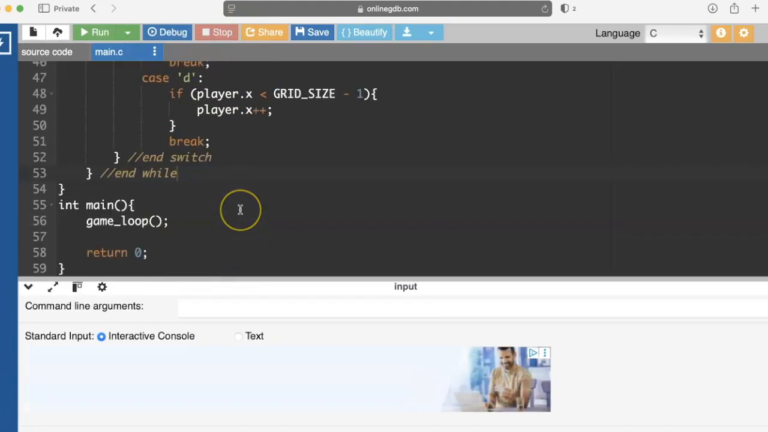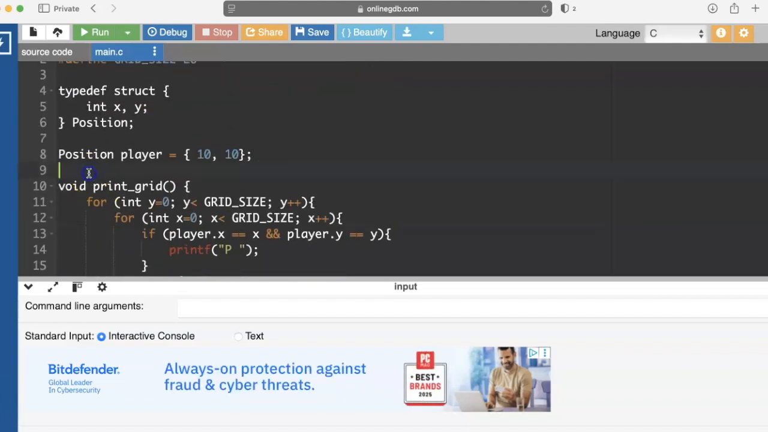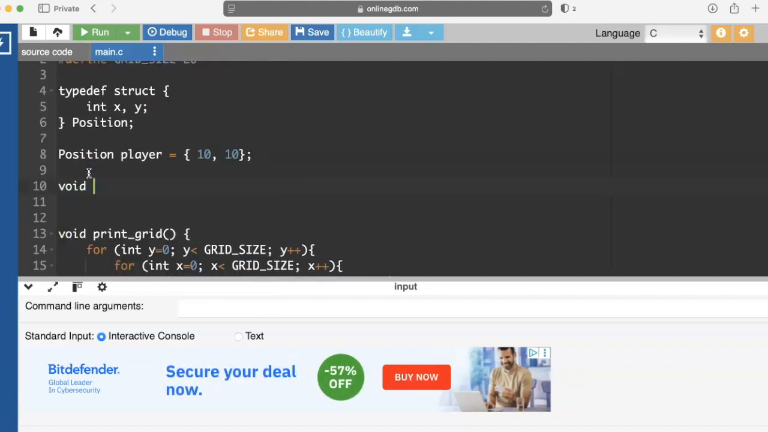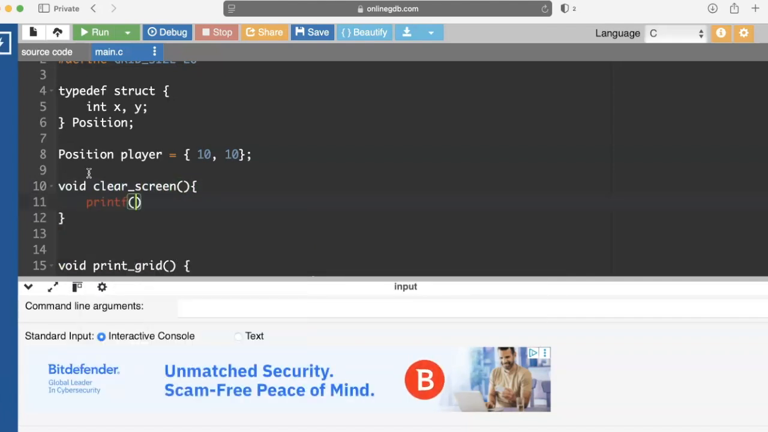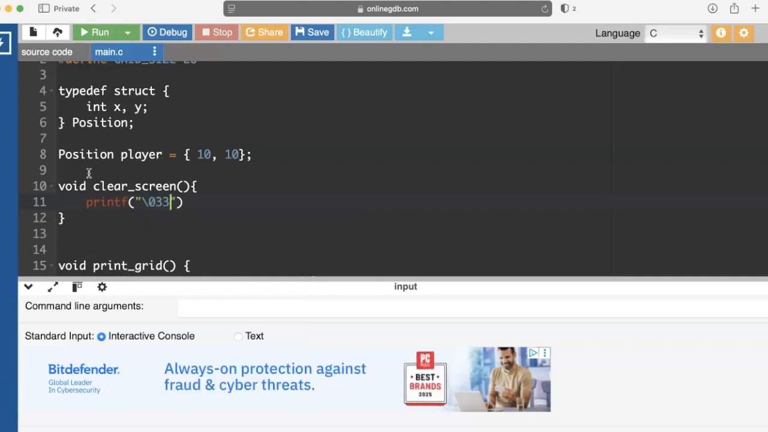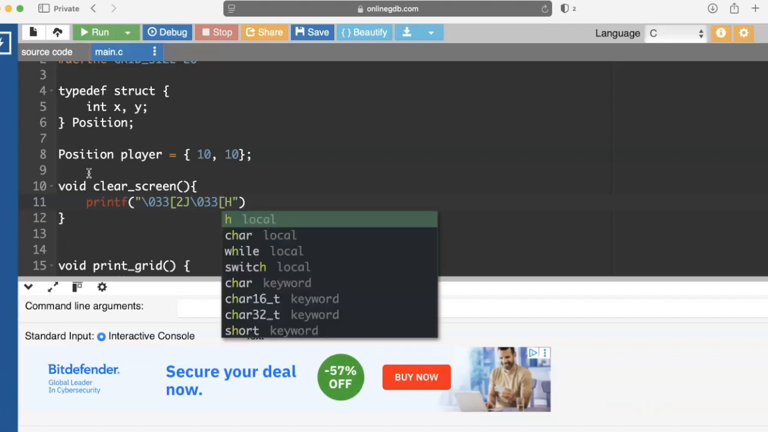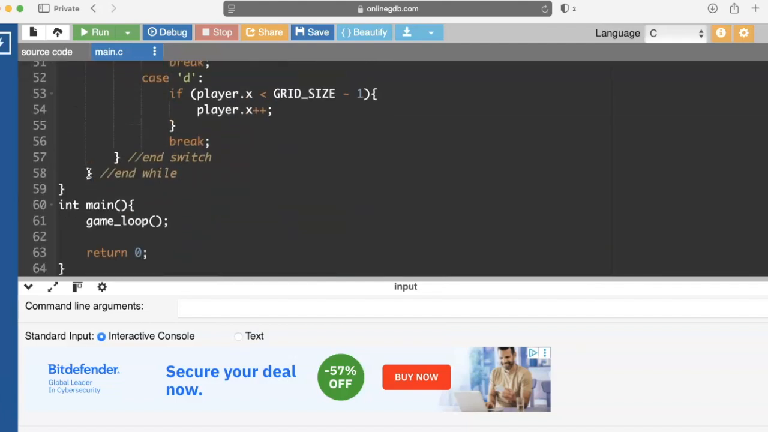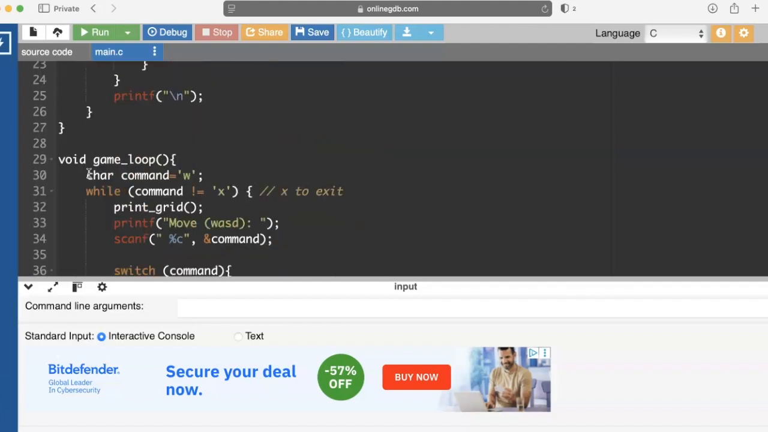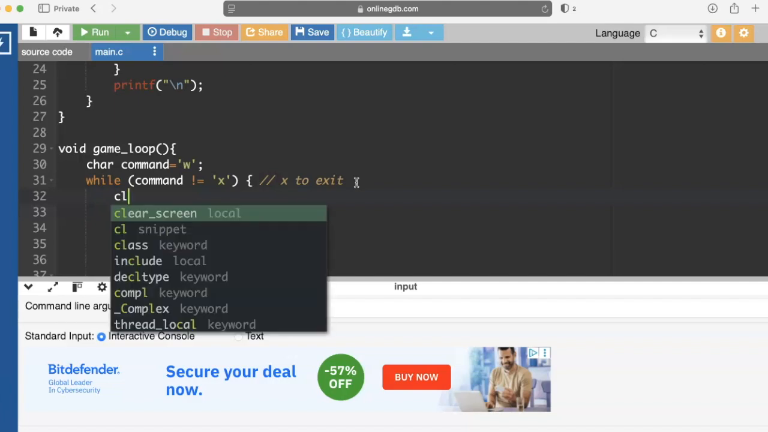The first thing I want to do is add a function that will simulate clearing the screen. It will make it look cleaner so that you will only see one of those grids at a time. And we're going to achieve this by printing what looks like a very weird combination of characters. \033 is an escape sequence, and then the square bracket 2J tells the terminal to clear the screen. It's an ANSI code for clear screen. Then we've got another escape sequence and a square bracket H, which means move the cursor to the home position, or the top left corner of the terminal.